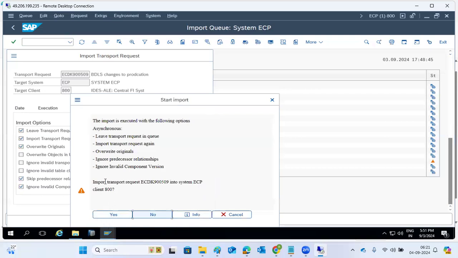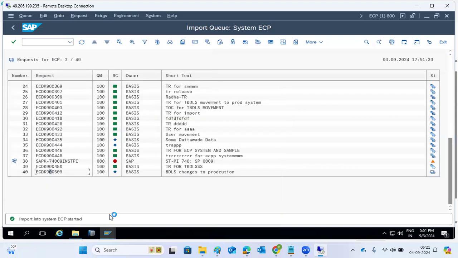The transport request is now getting imported into the ECP production system. While importing, there is a truck symbol, and the import is running. Just click on the refresh button, and then it should be imported. So how can I know whether this is imported? Here the truck symbol has ended, but there is an option here.